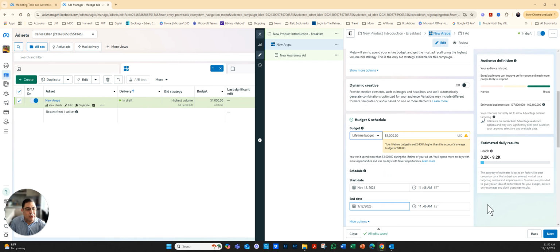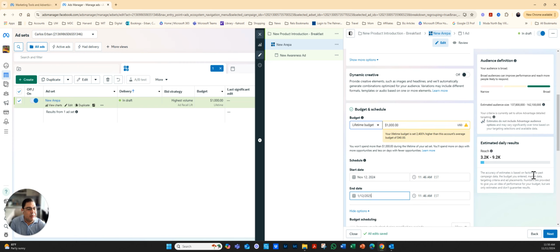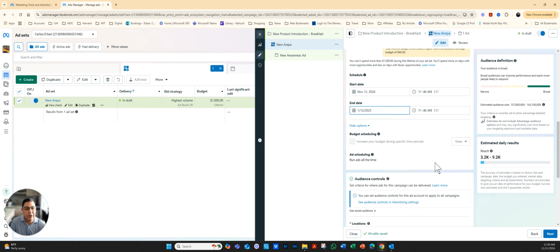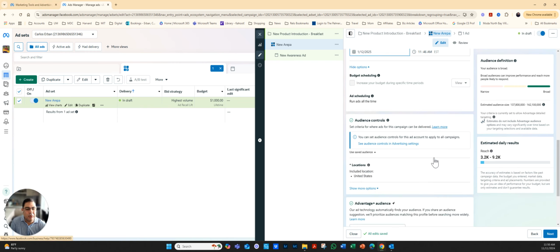And here it's starting to tell us what audience we can reach. You can see it's too broad. I don't want to reach 162 million people. Daily is about 3,200 people. Well, the 9,000 is throughout the whole campaign. So we need to increase budget during specific periods of time. This would be good, but I'm not going to touch that for now. Run ads all the time.